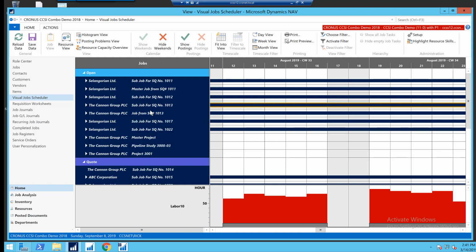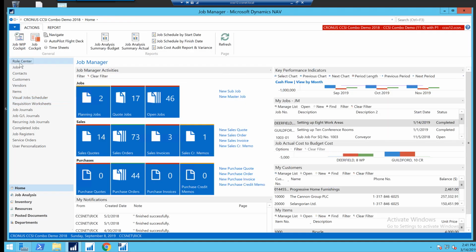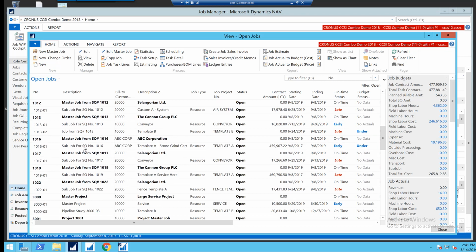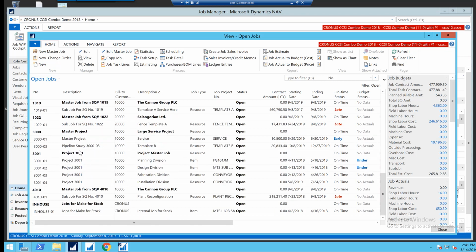Now, I do want to take just a few more minutes with you to understand where the source of that information is. Where's this all coming from on the job side? So let's go back over to our role center and let's drill into the jobs. I've got quite a few jobs in here, but I want to pick on one in particular to show you. It's these two right here.